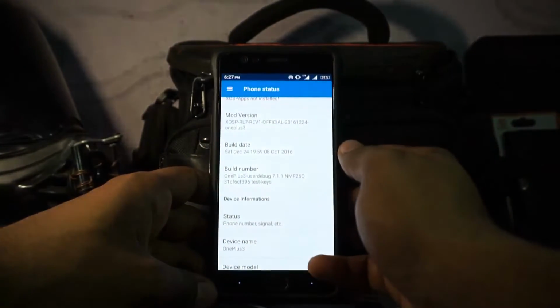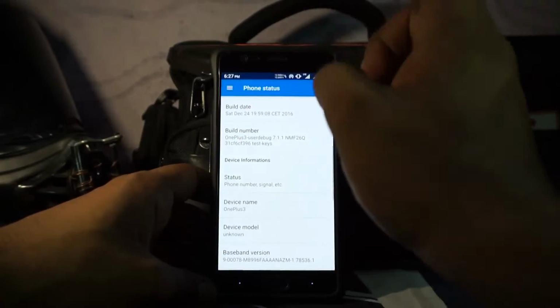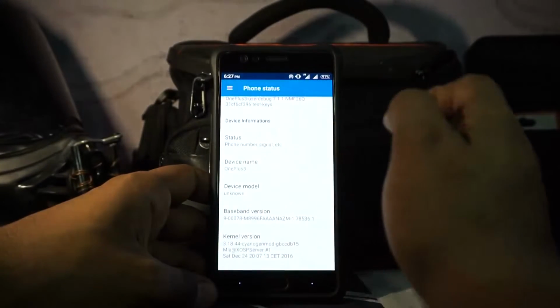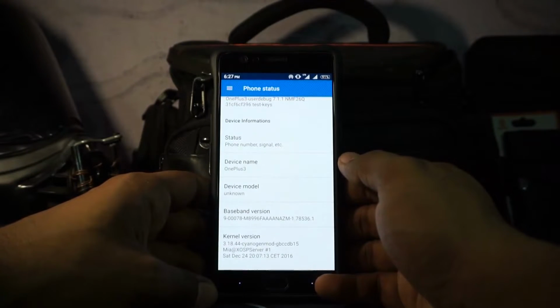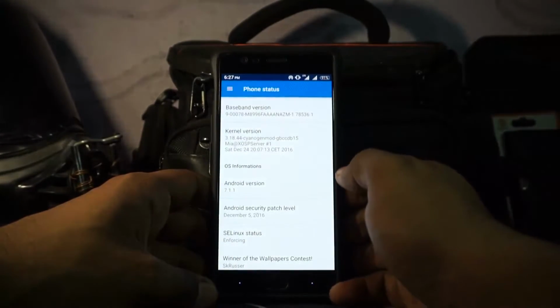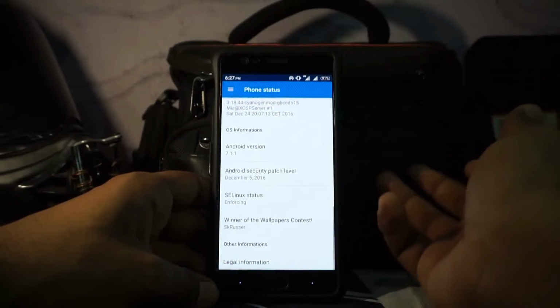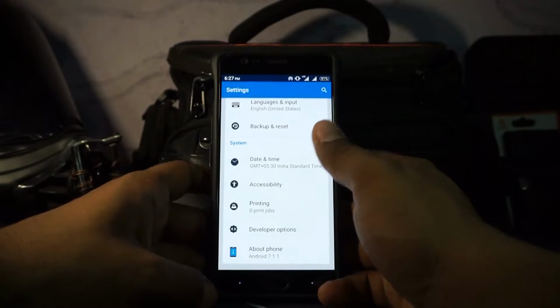Build date is 24 December, so that is the latest version. You can see official, this is official, and our device is officially supported. Now the device model does show unknown because it is an unknown device for it, because, well, reasons. It is 7.1.1, so on the latest and greatest. You do have December security patches, so that is pretty amazing too. So that is it in the about phone page.